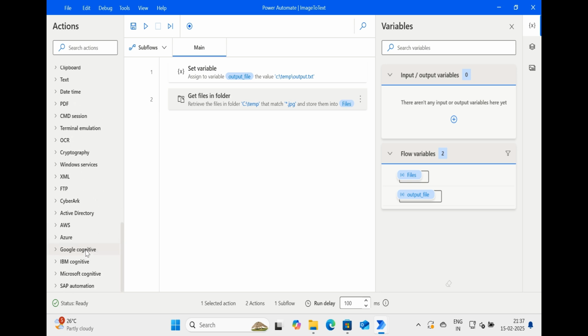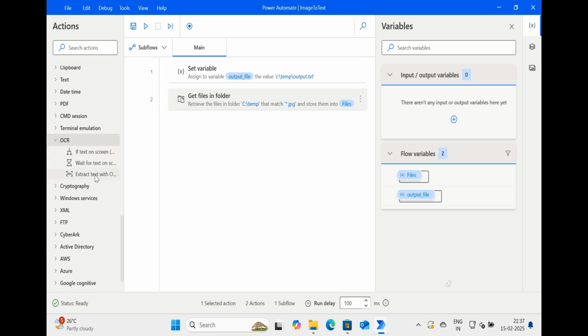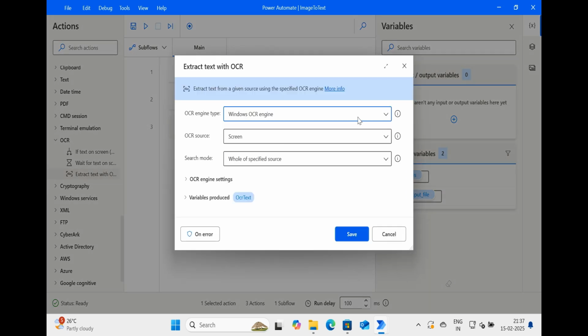All right. So now what do we need to do? We need to extract text from the file, right? So this is that action: Extract text with OCR. We have two OCR engines, either Windows OCR or Tesseract. For Tesseract, we need to install it. For this, I will stick to Windows OCR, which is good enough, but Tesseract has more power. Now it is asking, where is the source? Where is the image file?